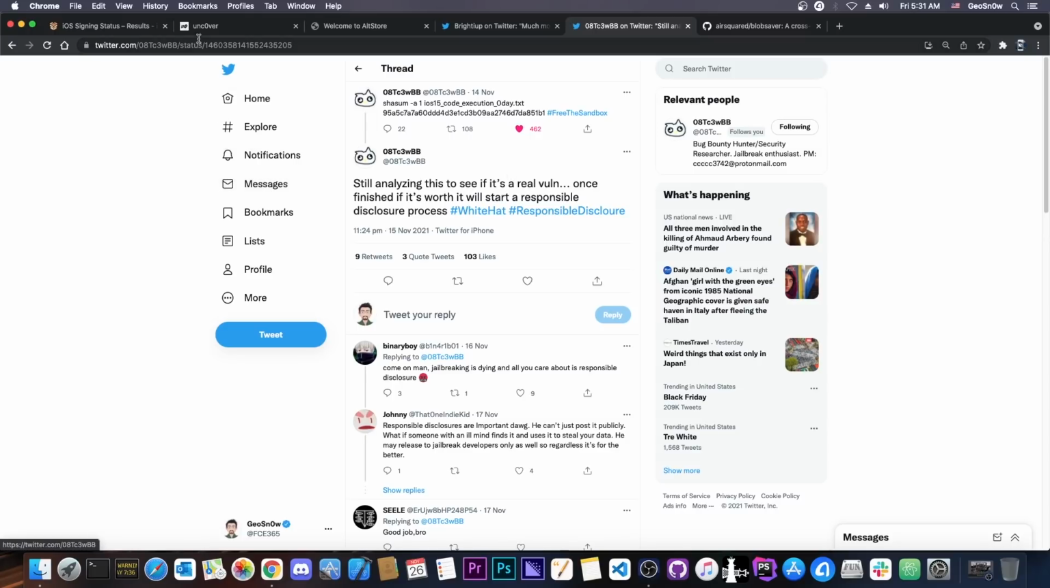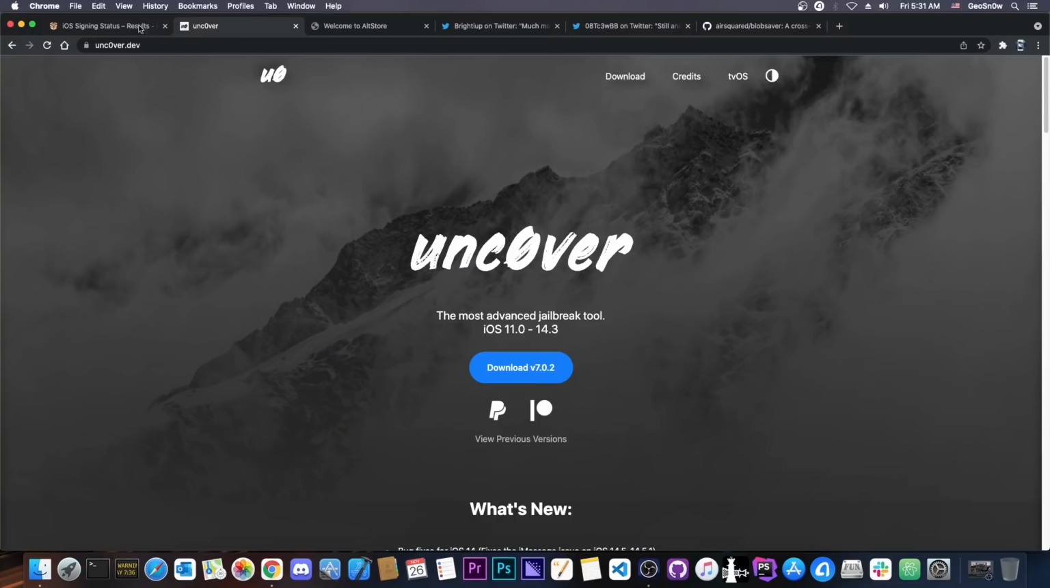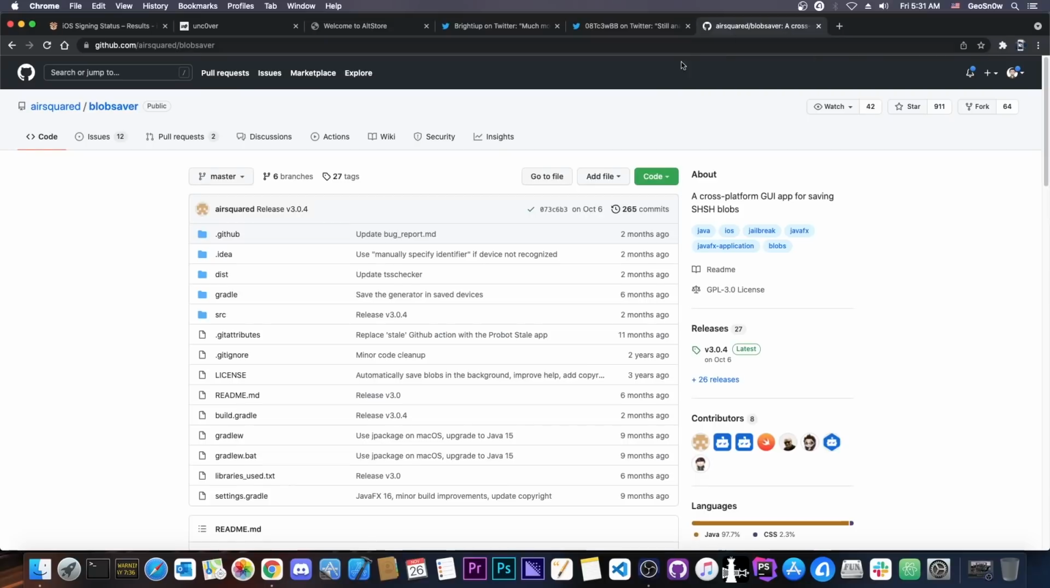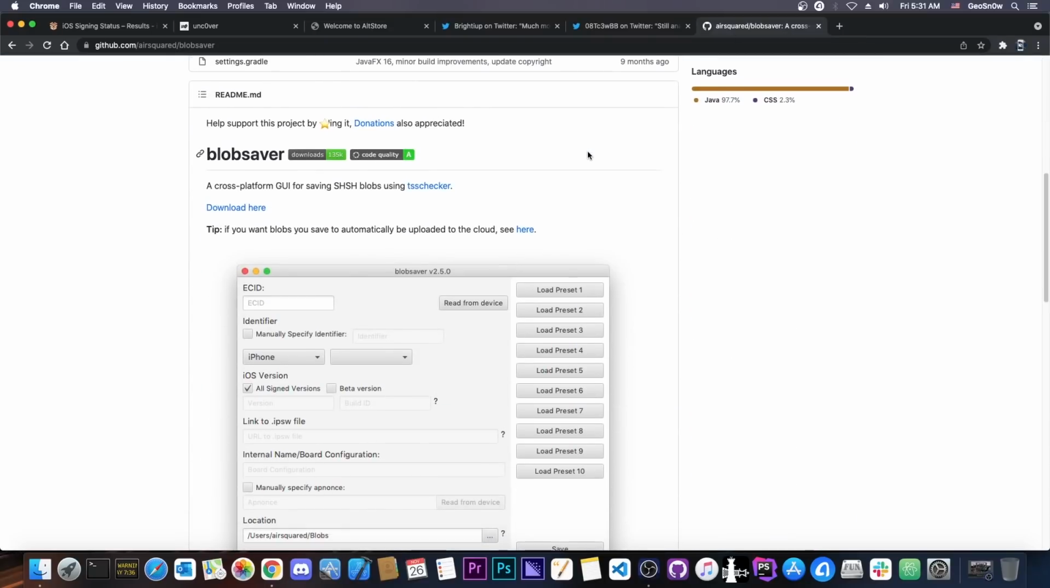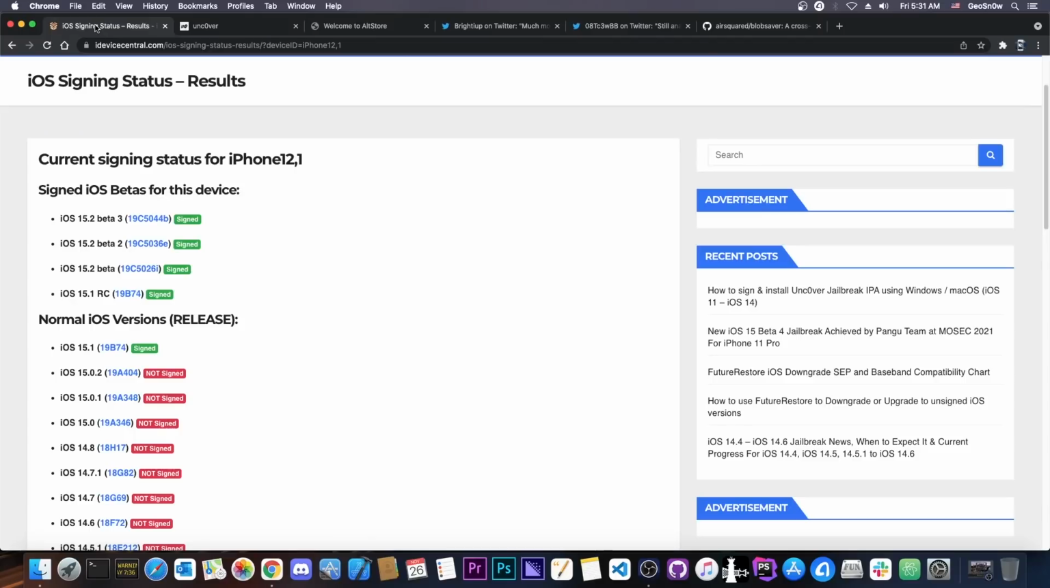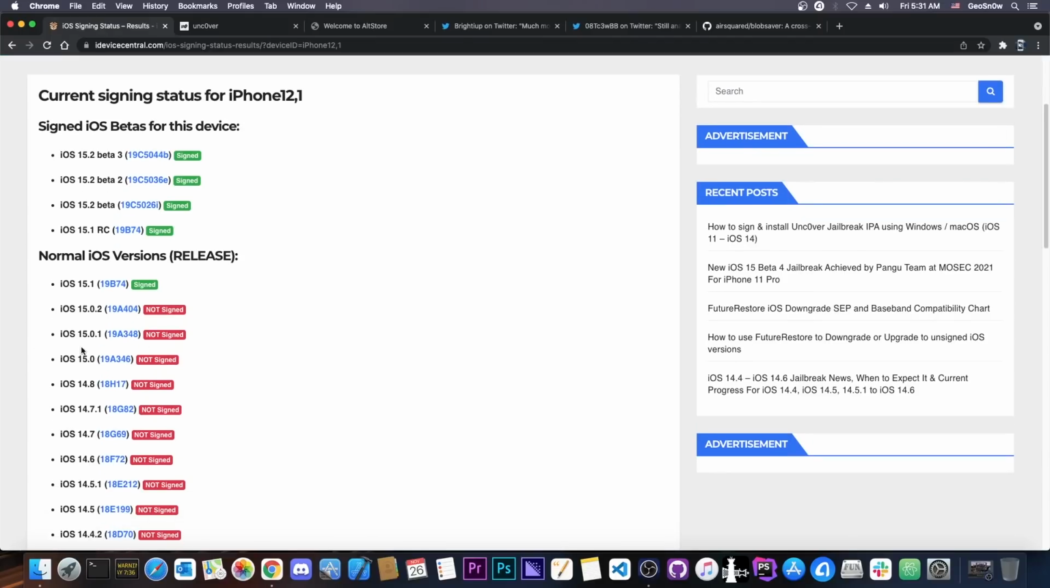So with this in mind, what should you do if you're waiting for Uncover to be updated for your device? Well, at first, use Blob Saver by R2 here. I made videos here on the channel on how to save your blobs. If you save your blobs, you are able to do some sort of free movement between iOS versions.